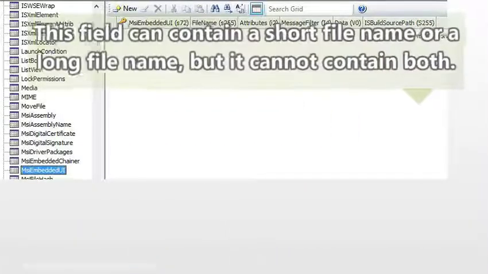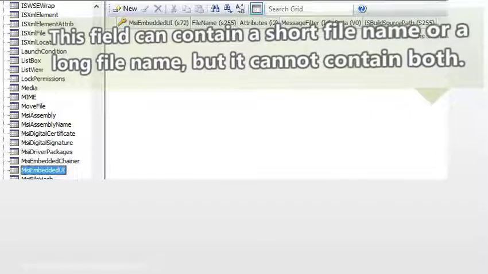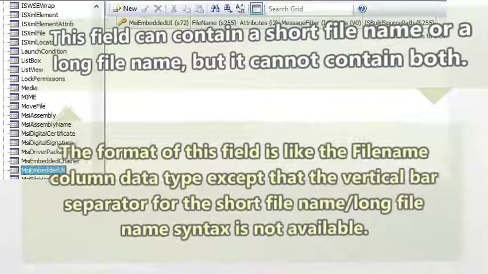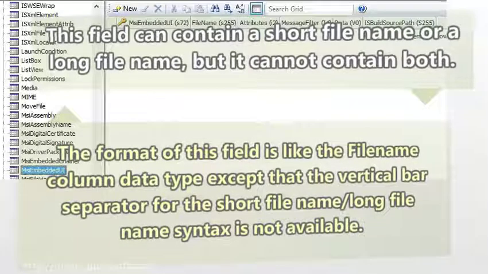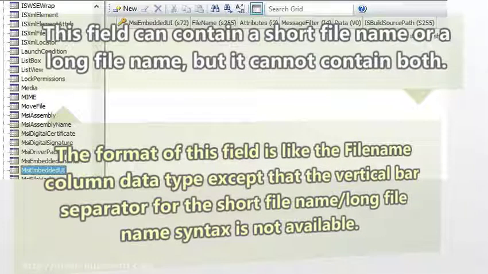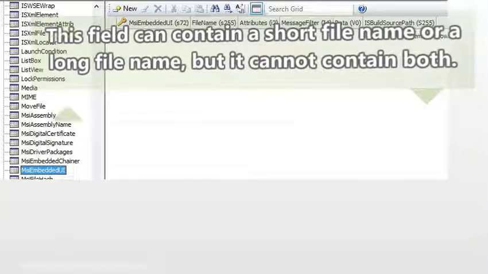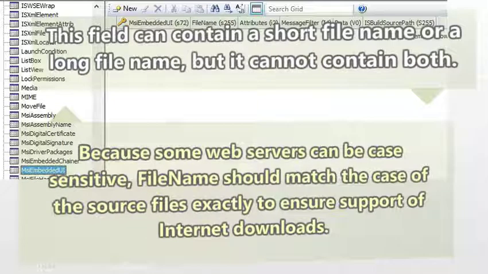This field can contain a short file name or a long file name, but it cannot contain both. The format of this field is like the Filename column data type, except that the vertical bar separator for the short file name | long file name syntax is not available. Because some web servers can be case sensitive, FileName should match the case of the source files exactly to ensure support of internet downloads.